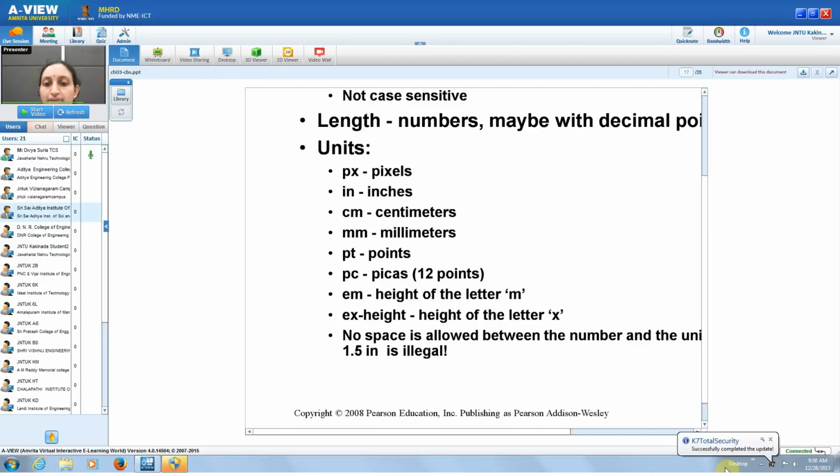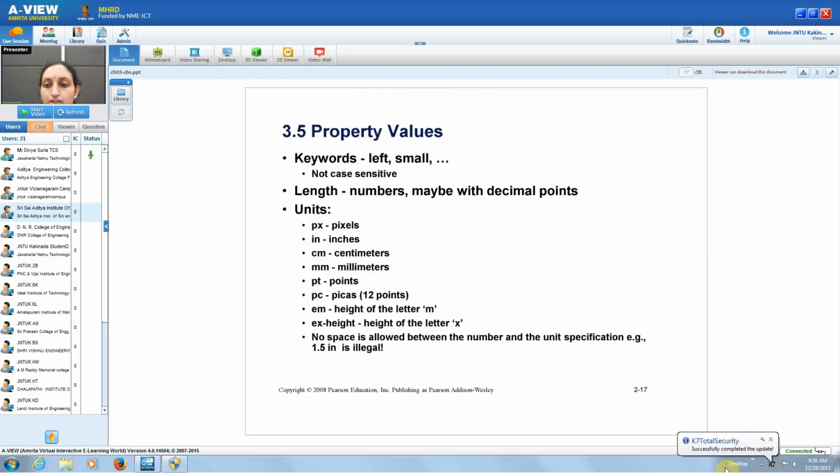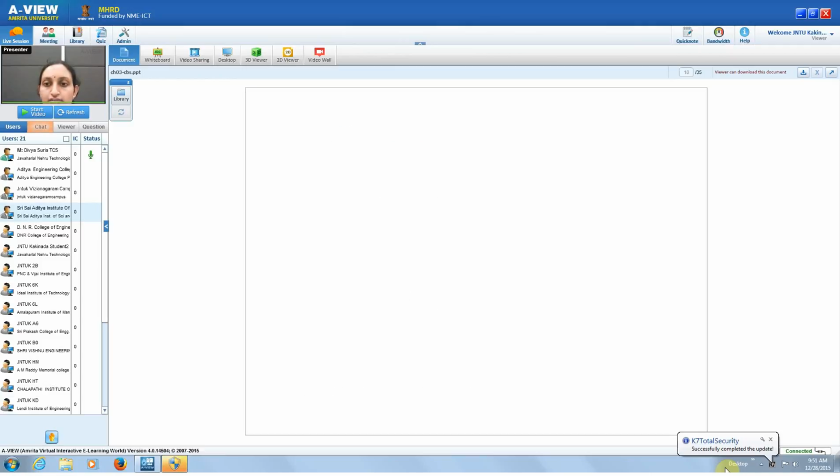Ex height, and no space is allowed between the number and the unit specification. Okay. So these are the different units we can see here. The most frequently used units are pixels and ems. We mostly use pixels, like font size equal to 16 pixels, which is equivalent to 1 em. If you have a bigger font size, you can go for em kind of notations.